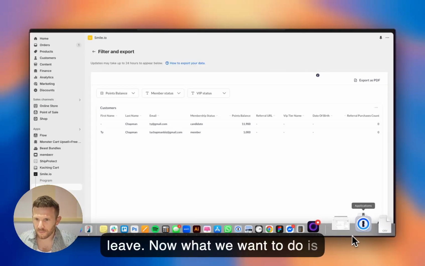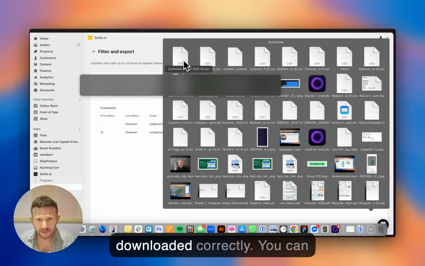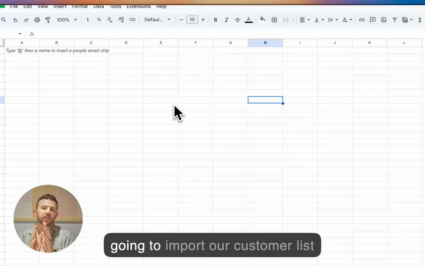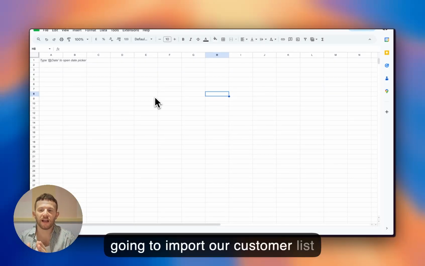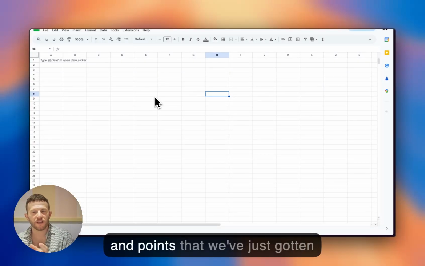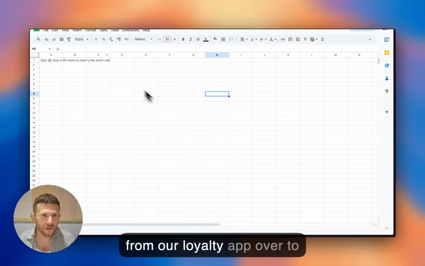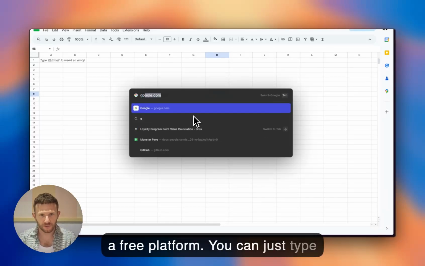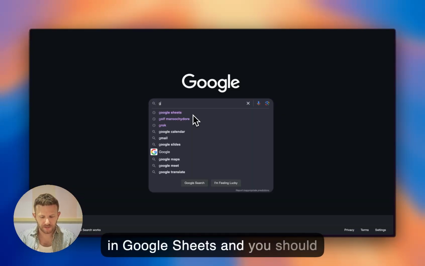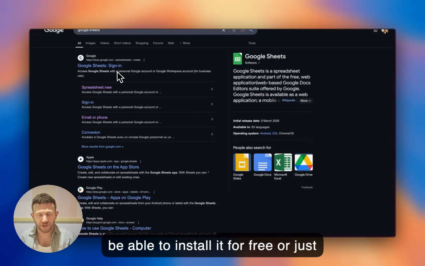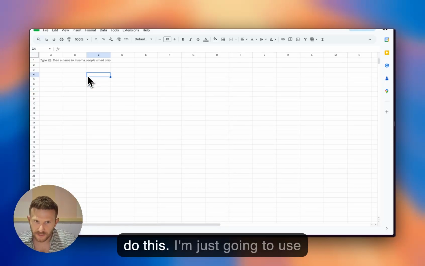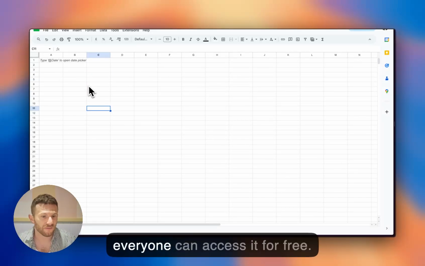Now, what we want to do is double check that that's downloaded correctly. You can see here, yep, it's all downloaded perfectly. And what we're going to do next is import our customer list and points that we've just gotten from our loyalty app over to Google Sheets. Google Sheets is a free platform. You can just type in Google Sheets, and you should be able to install it for free, or just sign in and use Google Sheets for whatever you want. You can use other systems to be able to do this. I'm just going to use Google Sheets because everyone can access it for free.